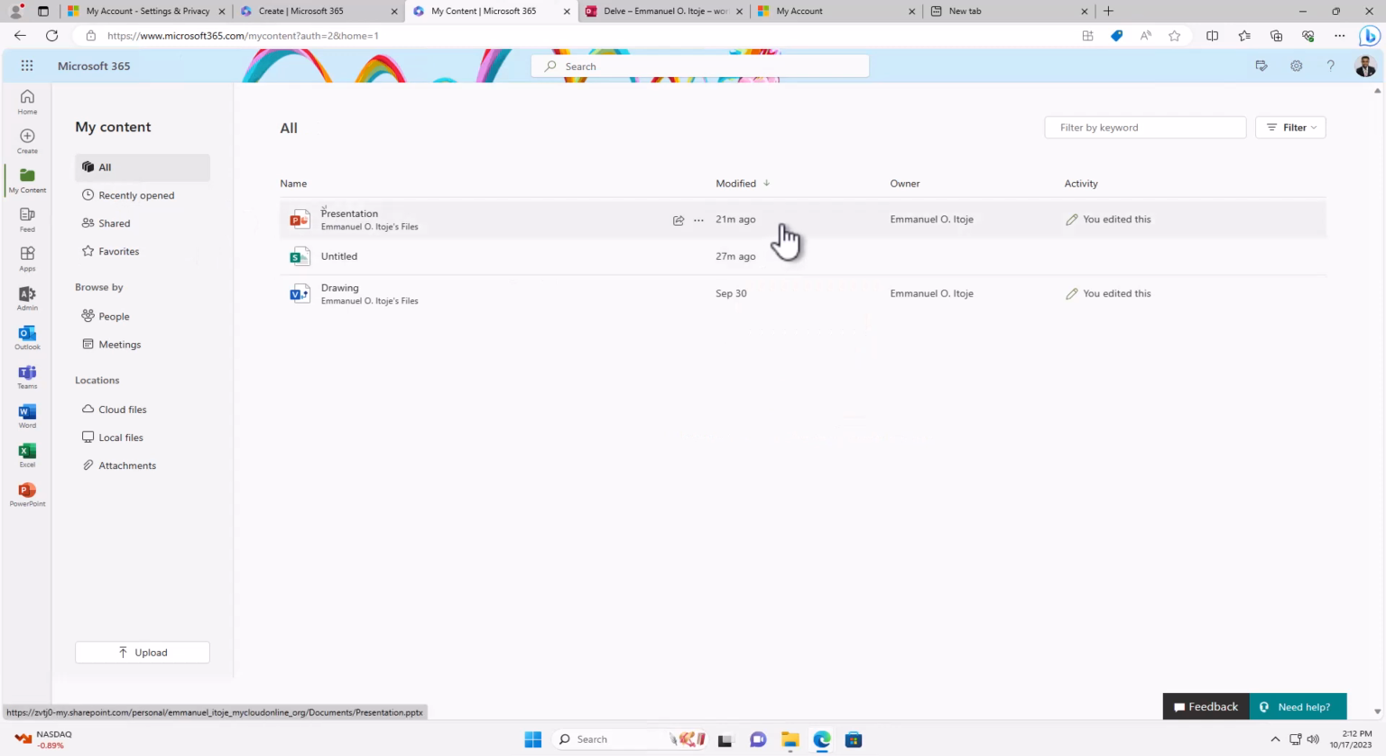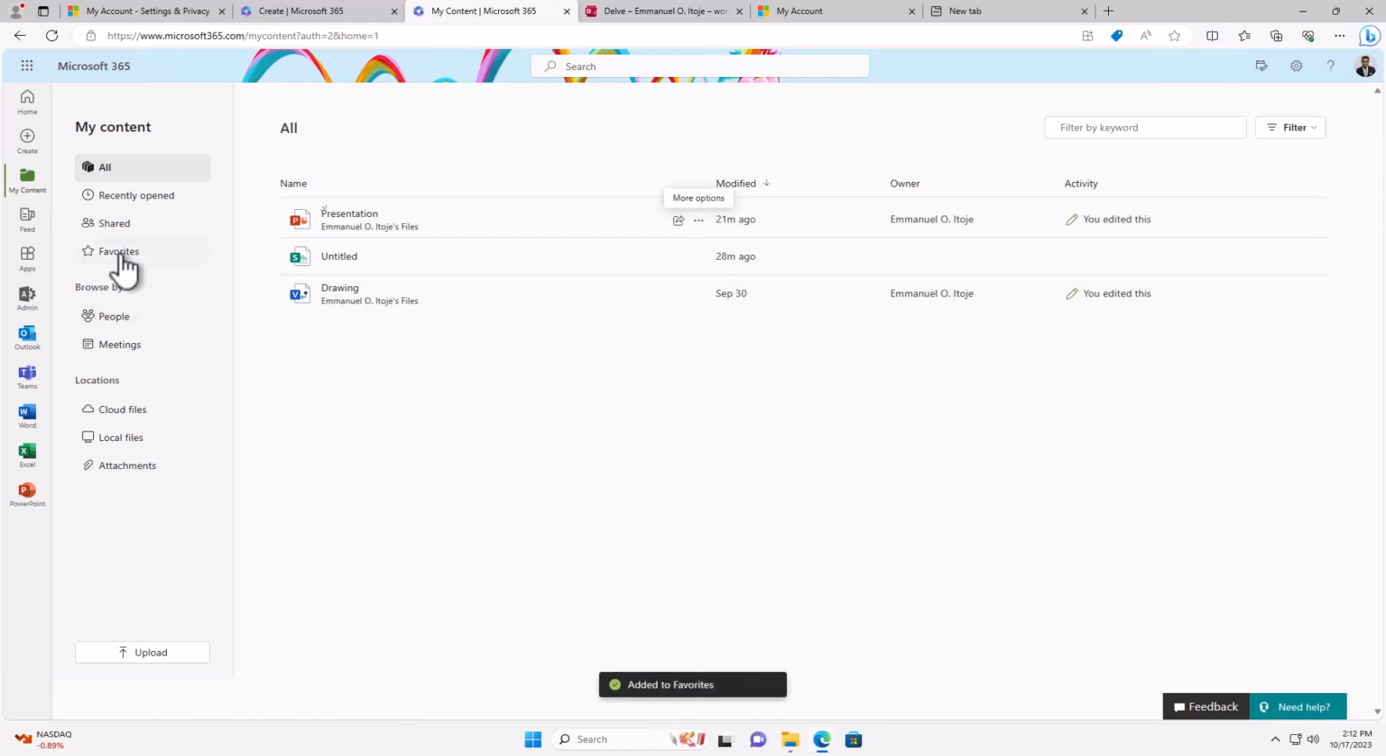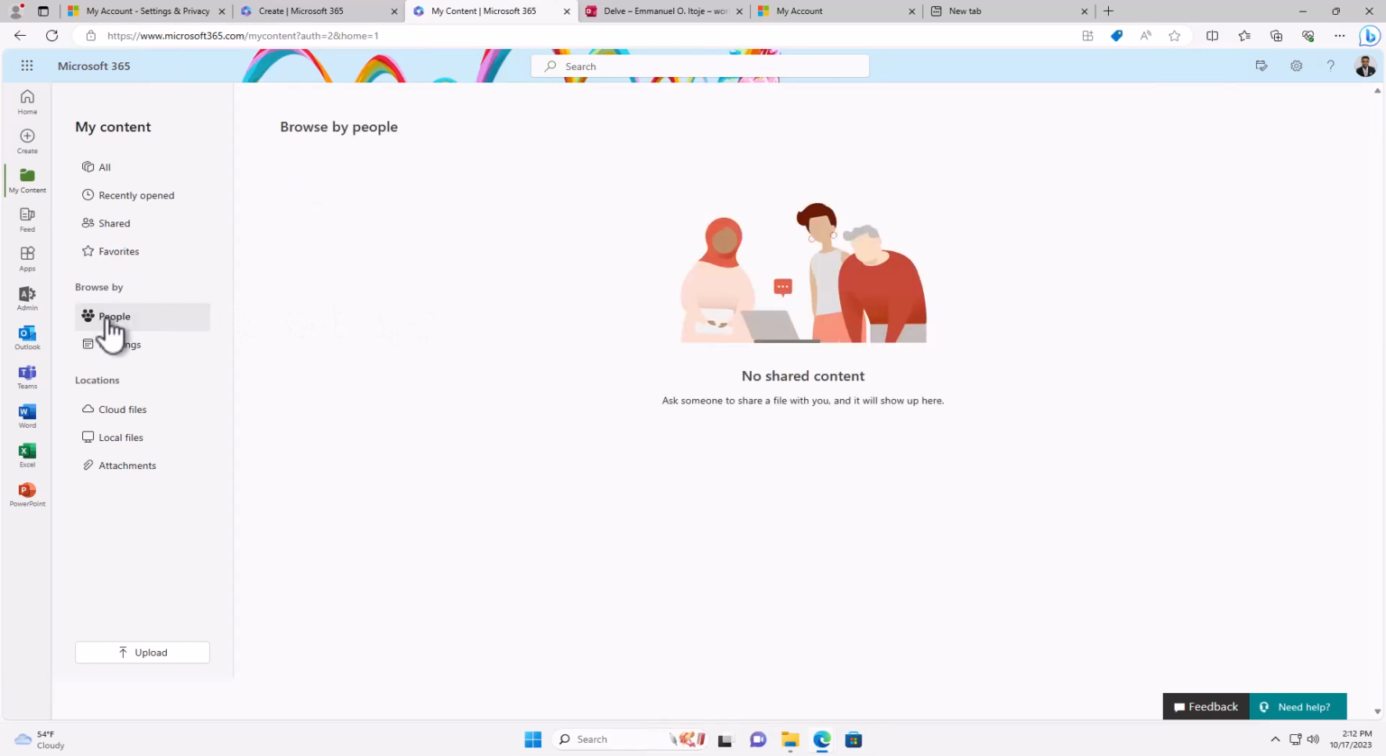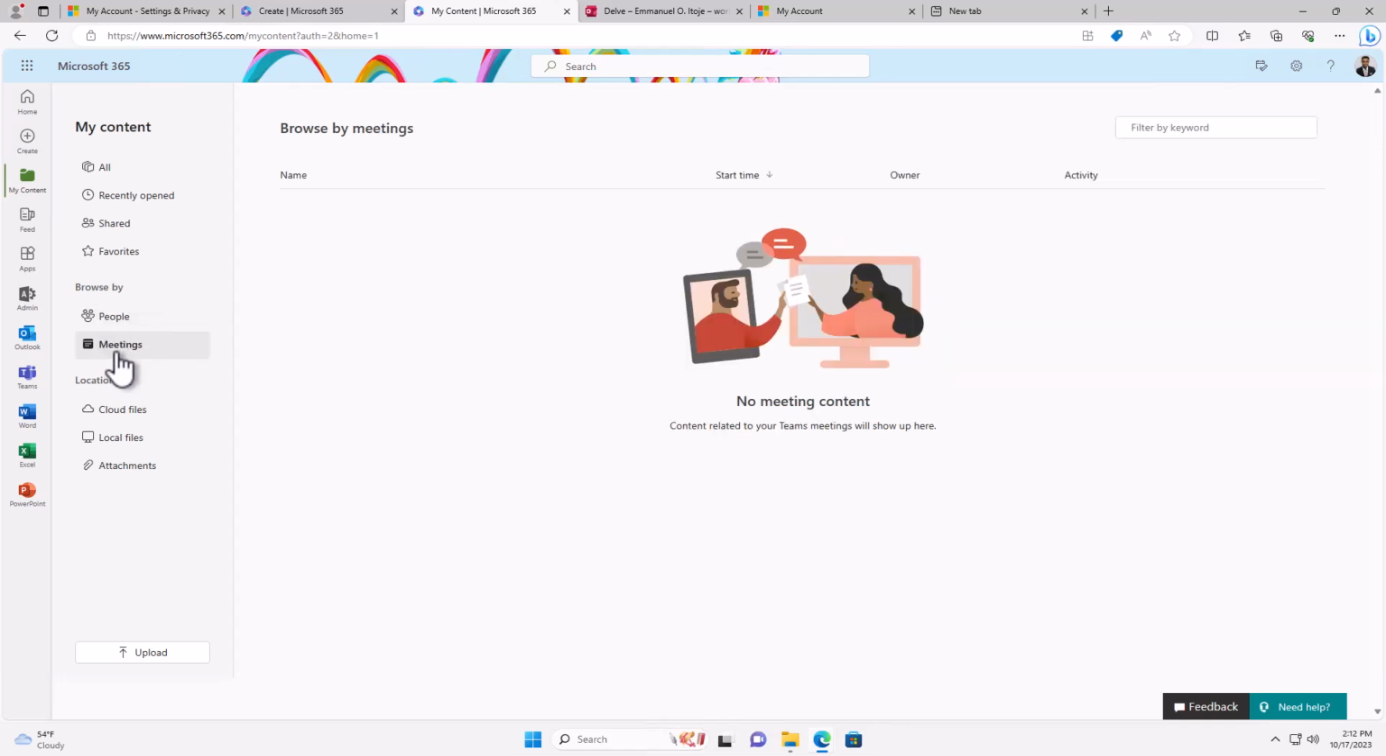Let me check if I can. If I favorite this, for example, and then I go to my favorites, I'm going to see it listed here. So favorites are just things maybe you constantly use every now and then. It's best practice to favorite them, and you're able to easily access them under My Content. Then if I want to browse by people, maybe somebody shared a file with you, you'll be able to browse by the people. Then maybe by meetings, maybe you had Teams meetings where documents were shared in the meeting, you'll be able to access that content.